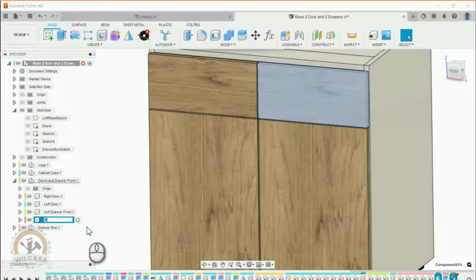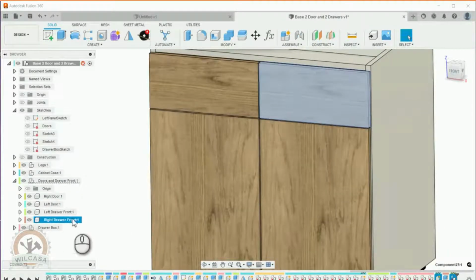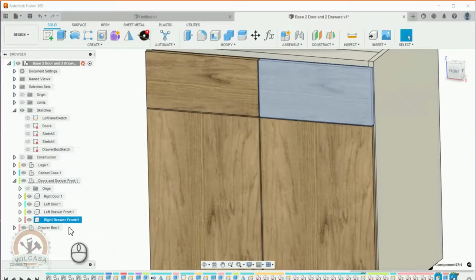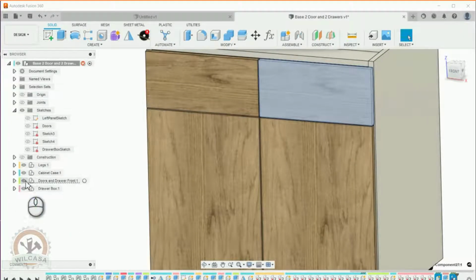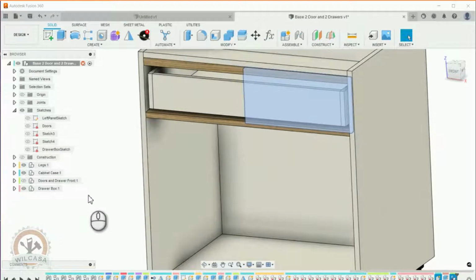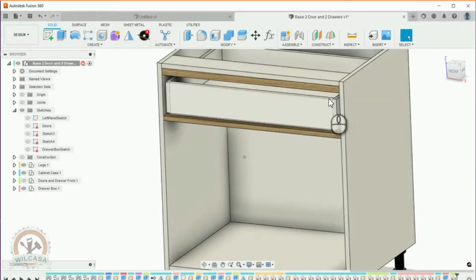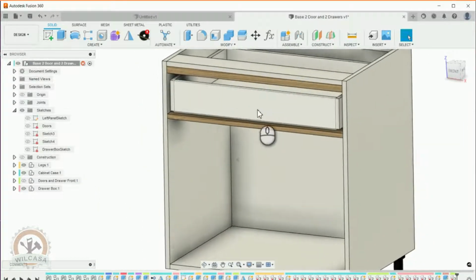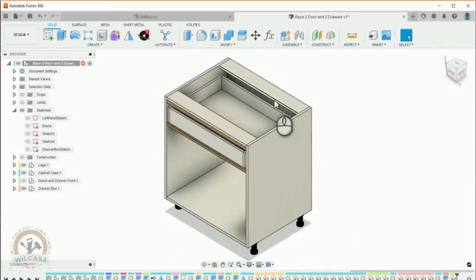So right now, let me call it right drawer front. I just move it inside of this assembly component, and it went okay. So we didn't have any problems for now. If I hide this, I'm going to hide it because I want to work on the inside now. So let's go ahead working with the other parts that we need to create.